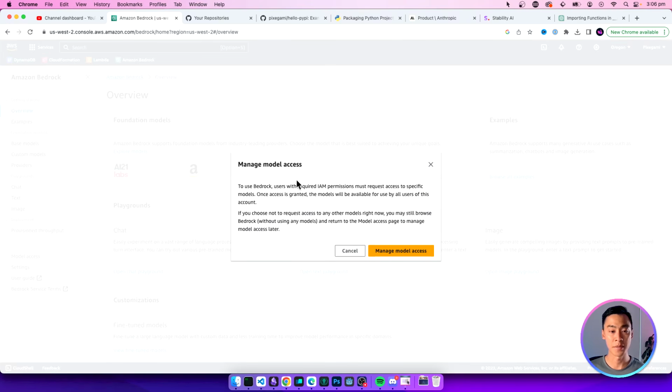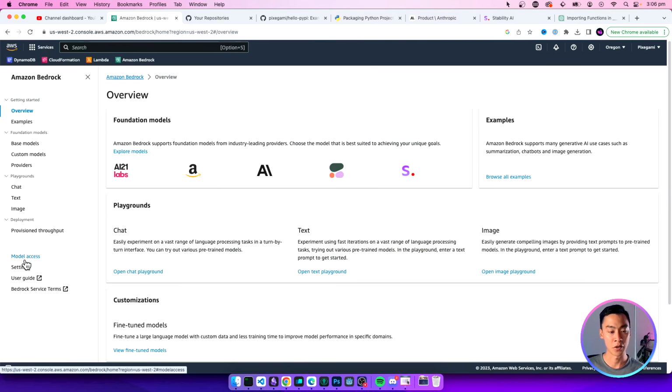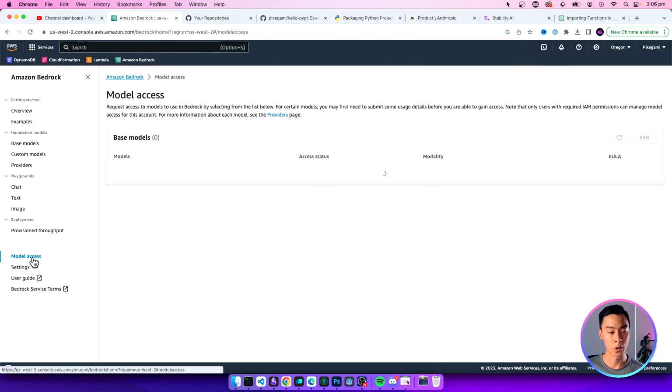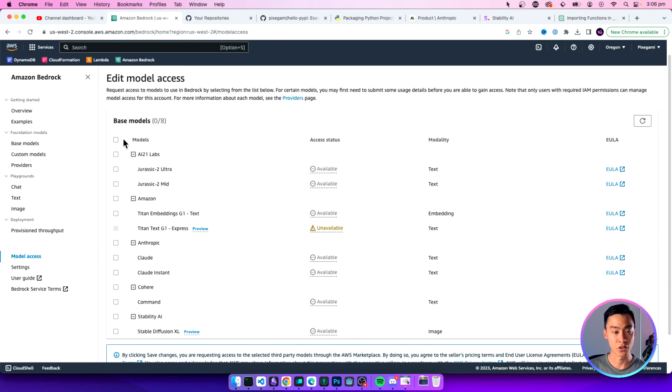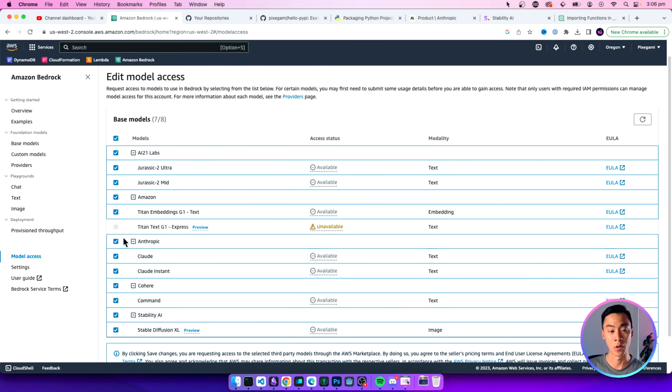You should get this pop-up saying that you need to manage model access. That's because when you first sign on to Bedrock, you don't actually get any of the AI models we're about to use yet. But this is really easy. So if you have this pop-up, just go ahead and click here. But if you don't have the pop-up, you can manage the model access here as well. So go ahead and click that. These are all the available models, but they're disabled by default. So to enable them, click Edit, and then just click the check boxes to enable all of them.